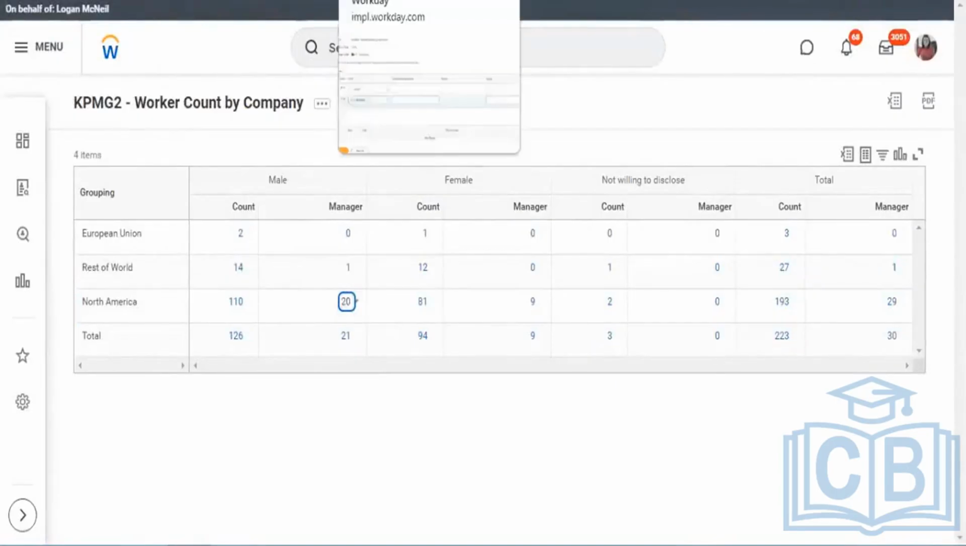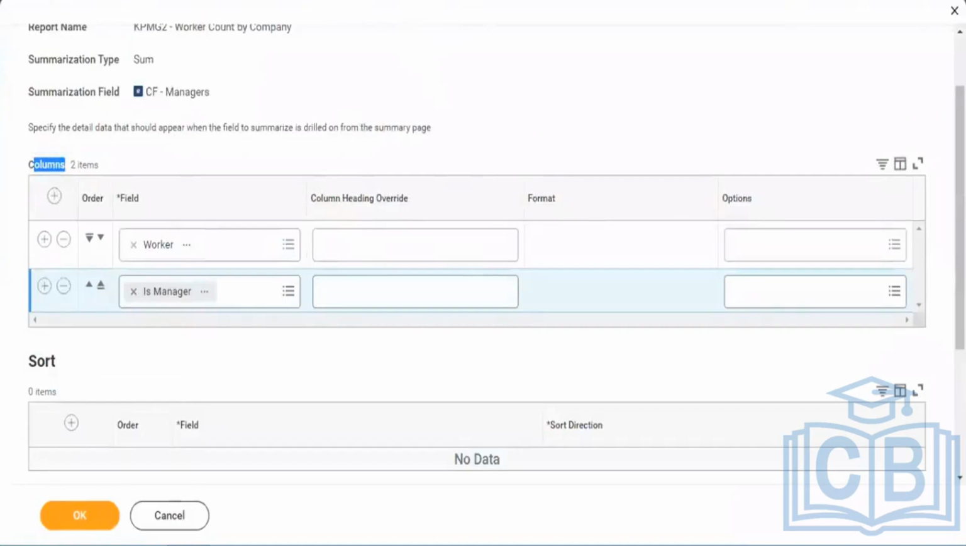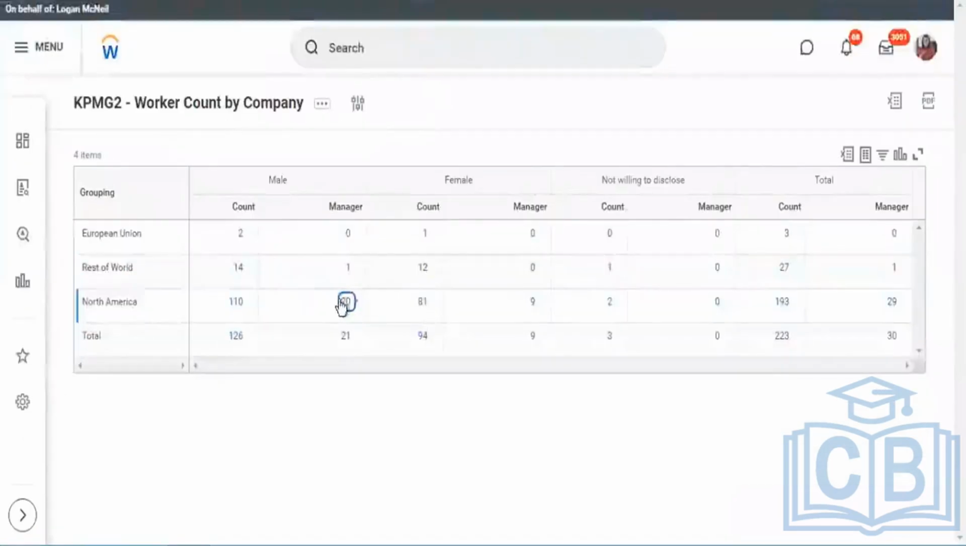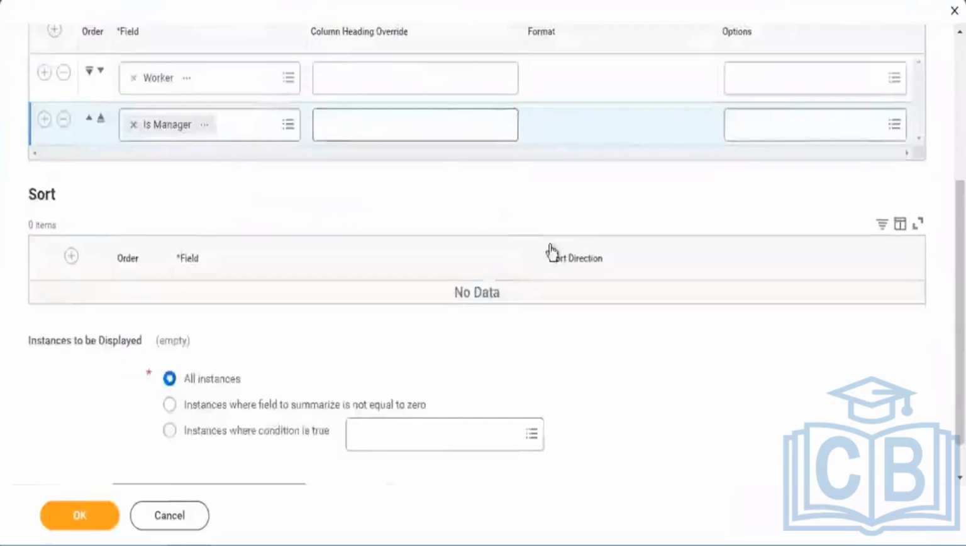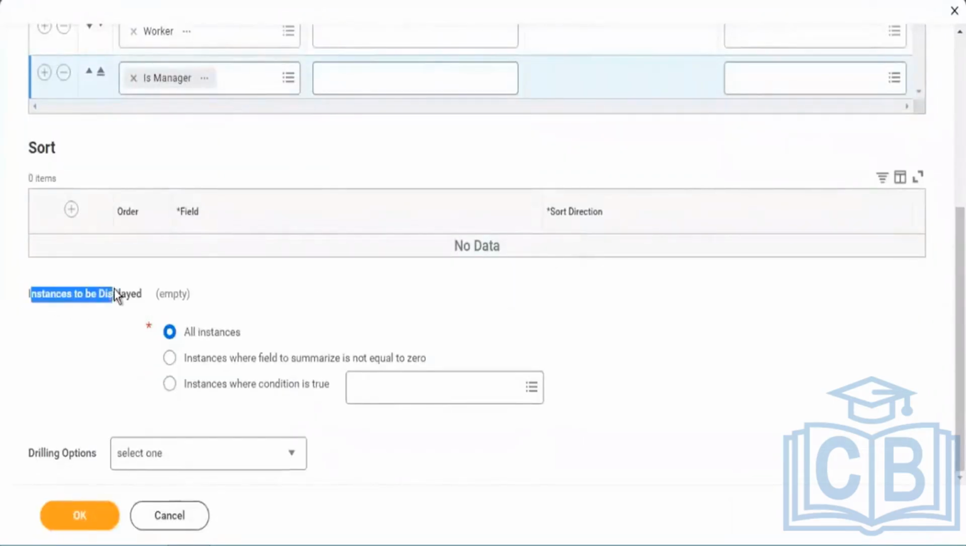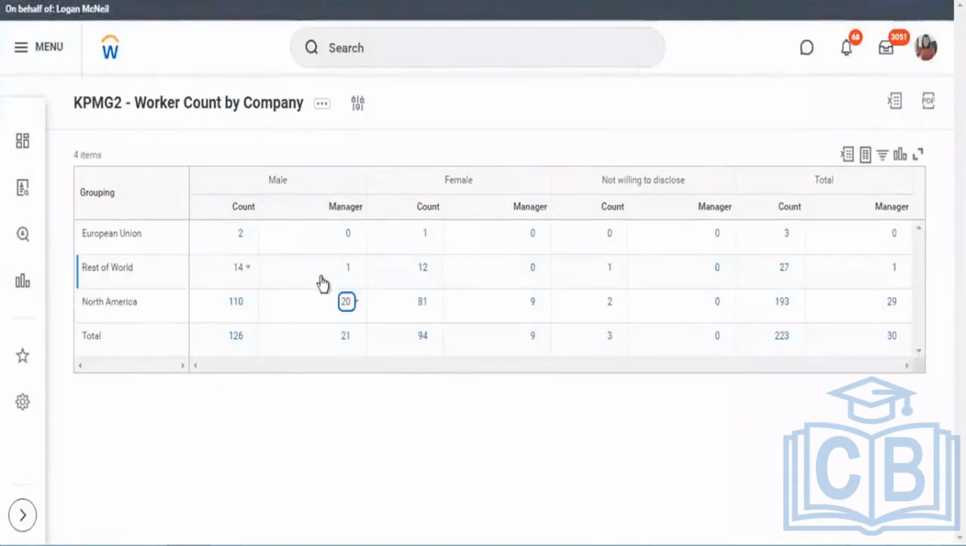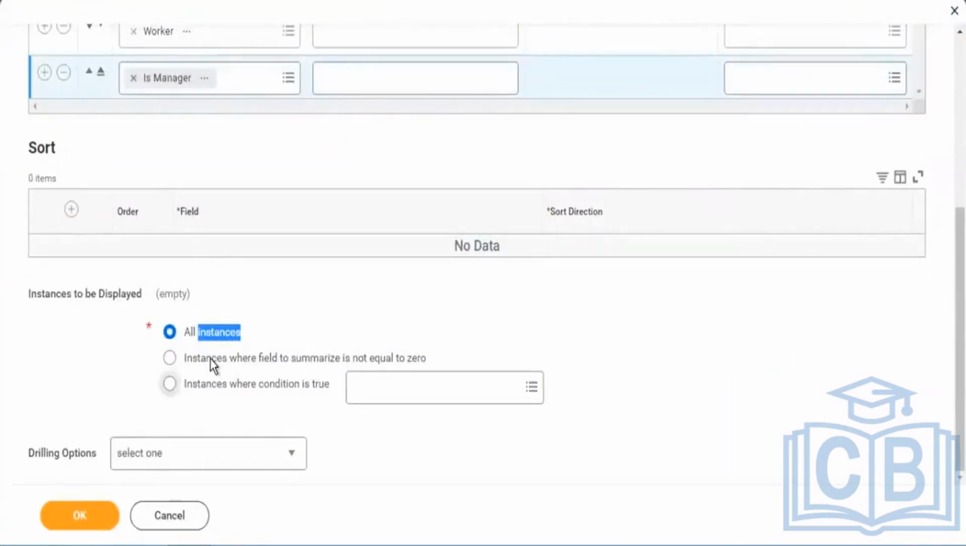But still, how do we restrict it to only those 20 rows, for example, 20 rows who are managers? When I scroll down, I have this option which says instances to display. Currently, it's showing all instances. That's what I mentioned. It's still showing you all 110 instances. Now there are a number of options here. One option is instances where the fields to summarize is not equal to 0. Now this is what we would want here. If you see, we are summarizing. We have created that.